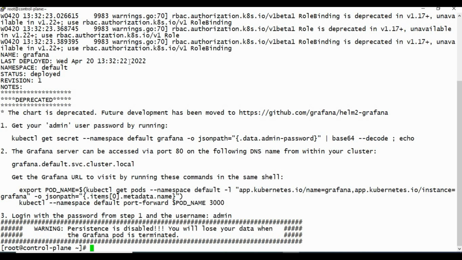Now as I mentioned here also, this is done much faster because the content, image, and everything is already downloaded on this machine. So in your case it may take a little bit more time. Okay, and you can also see that the Grafana server can be accessed with this port. In order to access it, you can use these commands, and you also need a password for the username admin. We'll see all those things a little bit later.